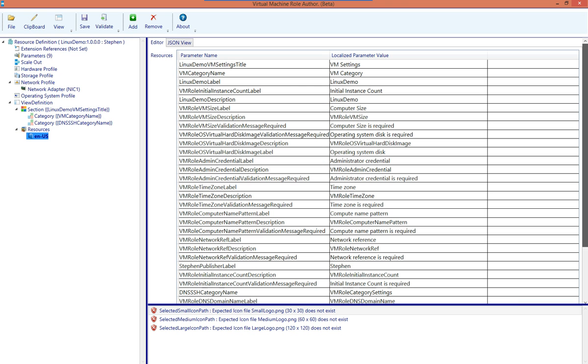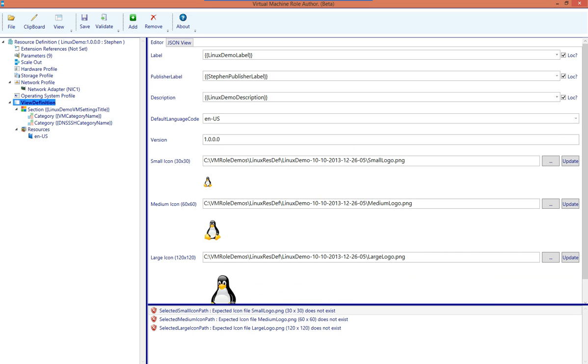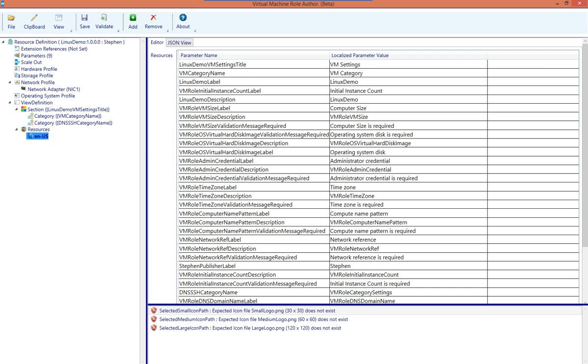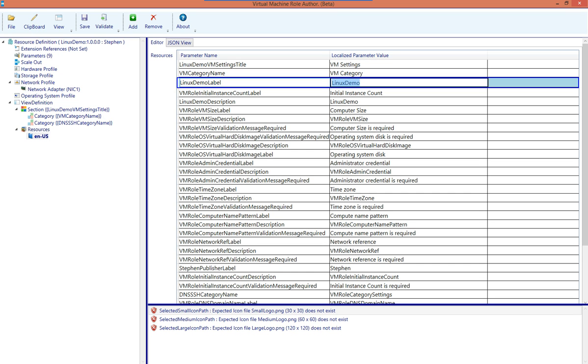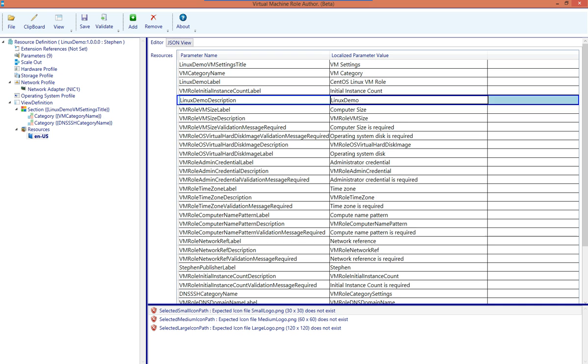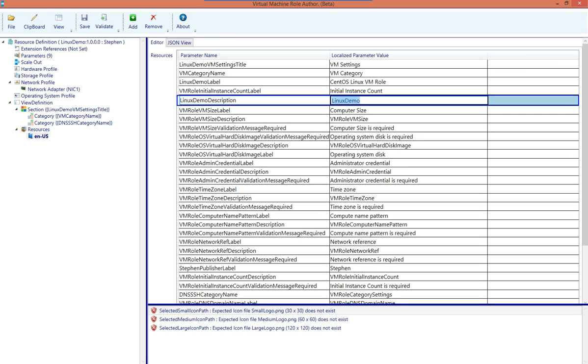Now, I'm going to move ahead to my resources file where I can provide a better end user experience by giving them friendlier text within the deployment wizard. So first thing I'll do, if you remember the view definition, the label of the gallery item is denoted by this friendly internal name of Linux demo label, and the description of the gallery item by this internal name Linux demo description. So in my resources file, for the Linux demo label, I'm going to say that this is a CentOS Linux VM role. And for the description, I can give a little bit longer text to explain to the end user what we're going to be deploying here.